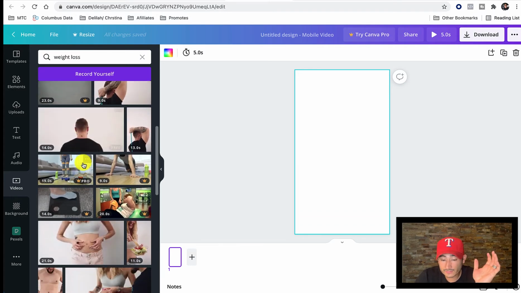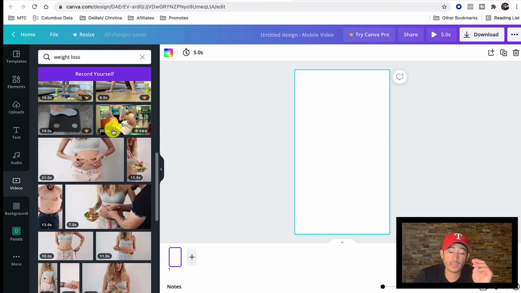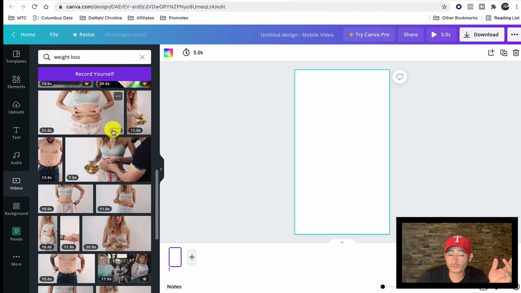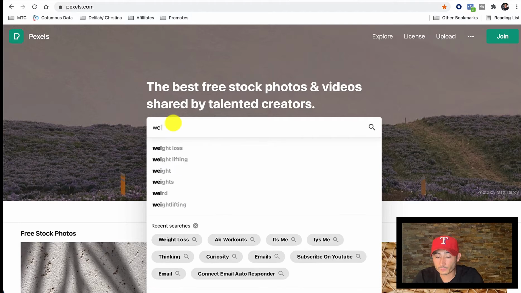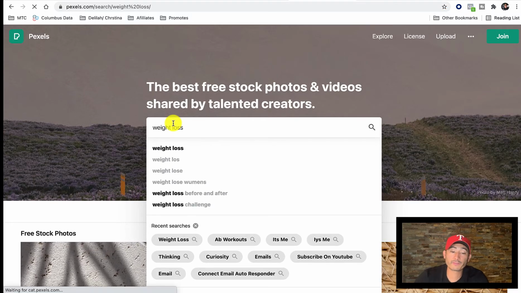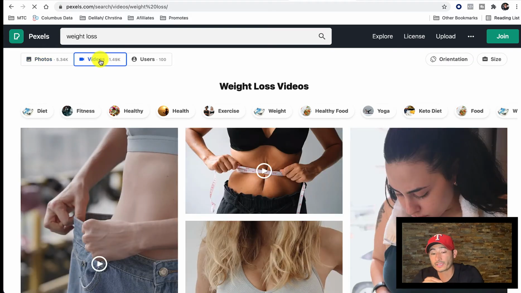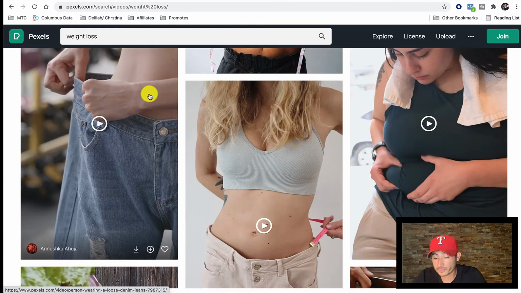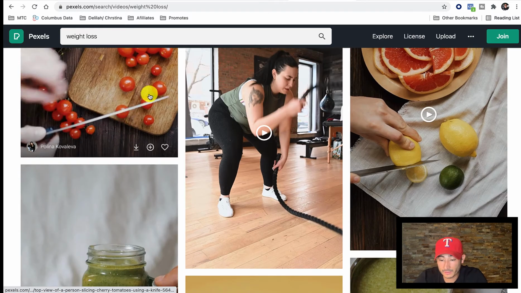And let's say you don't find a video that you like. Let's say the ones you don't want to pay for, and you don't find one that's free that you like. Come over to Pexels. I have Pexels up here, which is a free platform where you can actually get videos and photos for free. These you can use for free on your own. So I typed in weight loss and I went up to videos.